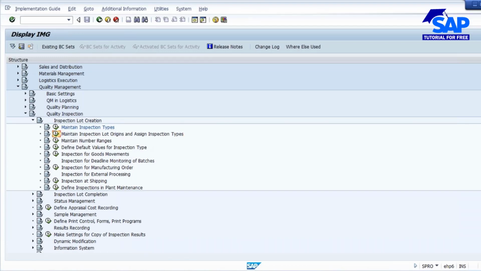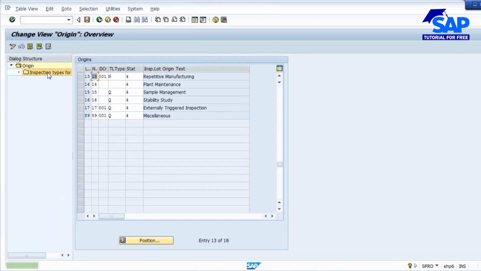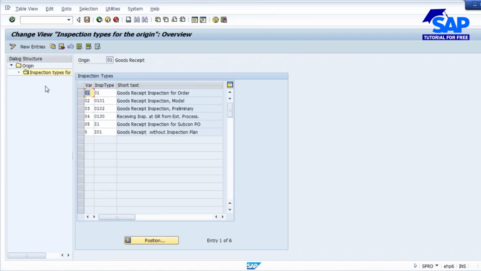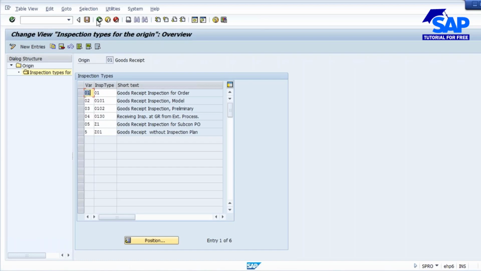So you go here and then you have to assign it here. Change mode, select this one. So here you will click on new entries, and then for goods receipt you will assign the new one. If you created a new one, suppose Z09, then you will assign it over here. Click on the button new entries. It will give the option to enter. Then you will enter that lot origin. This is again mandatory whenever you create a new inspection type.